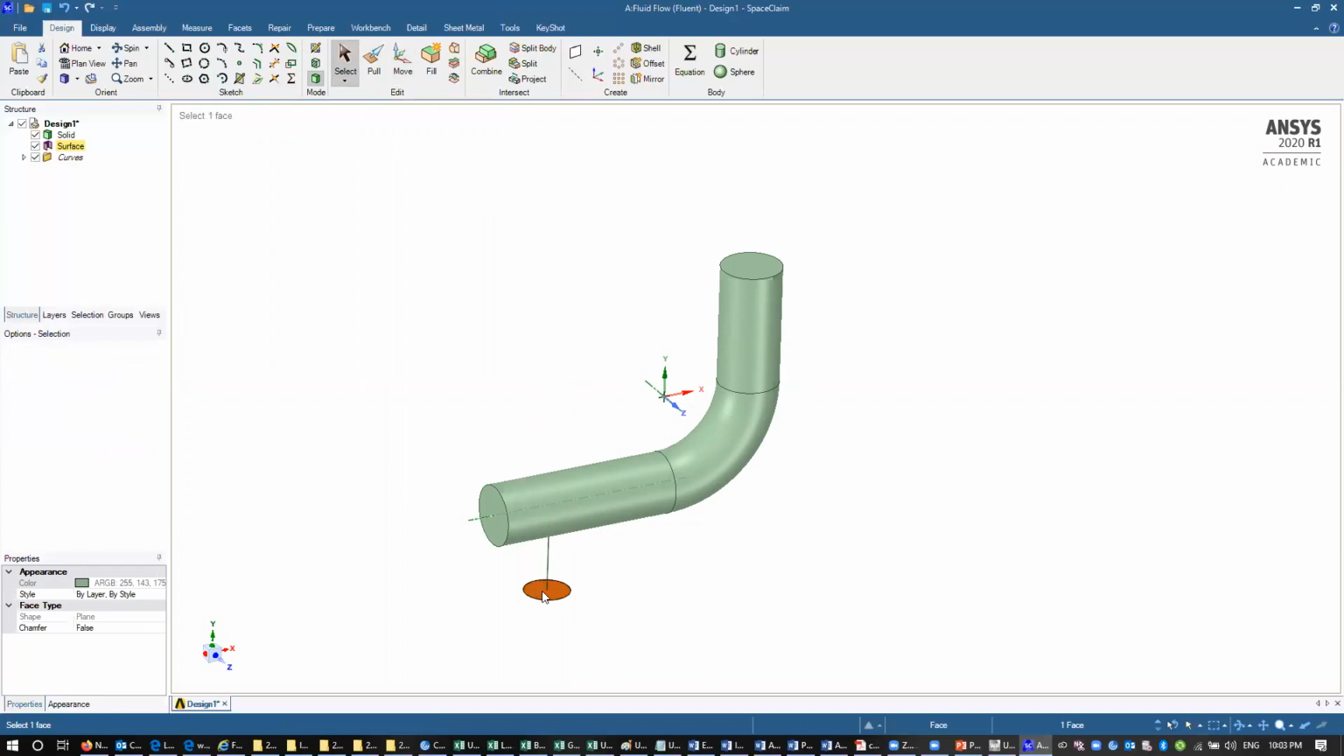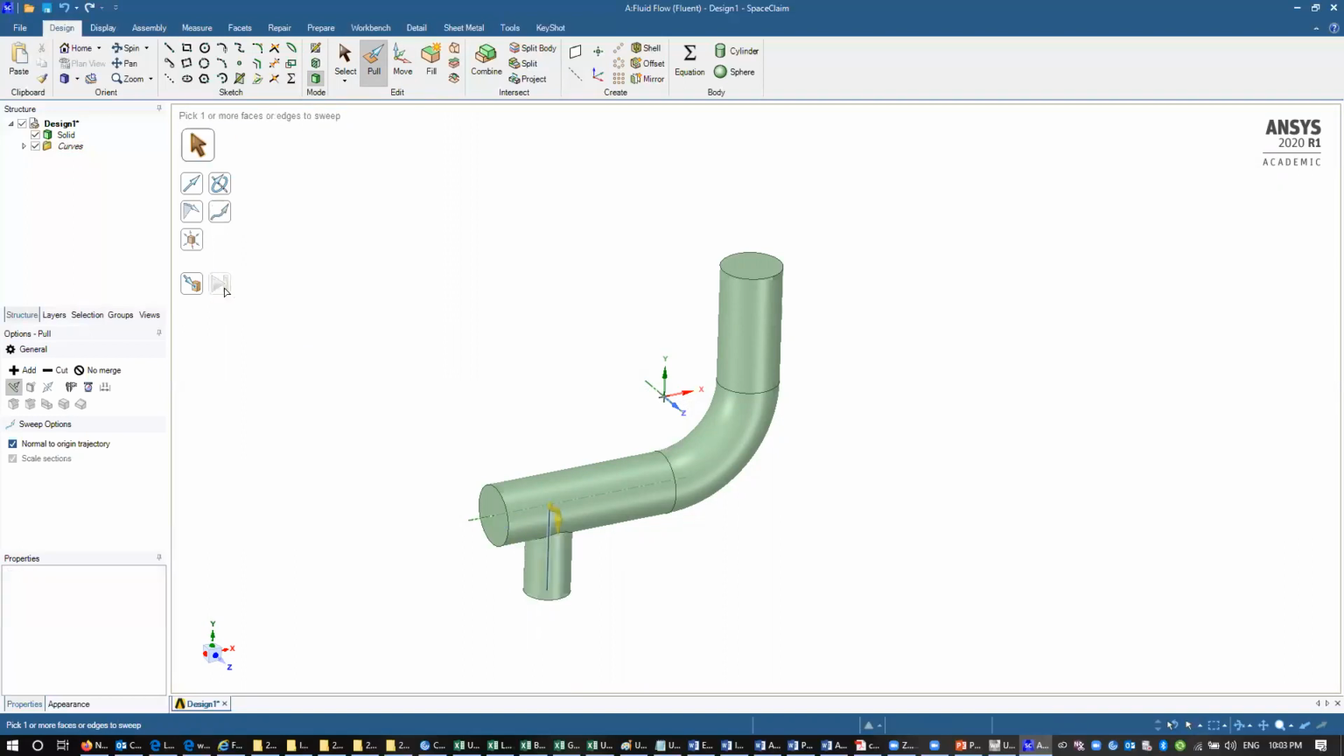Second step. Sweep this circle along this vertical line. Choose pull. Choose this circle. And the line, I choose this vertical line. I choose sweep. Finish. Now I have finished the geometry.